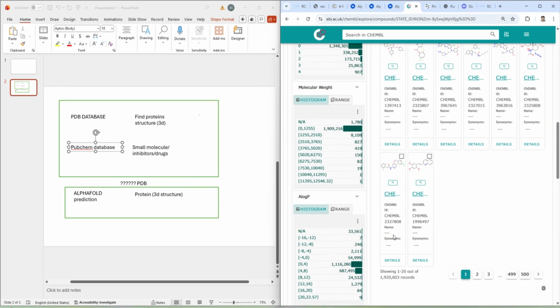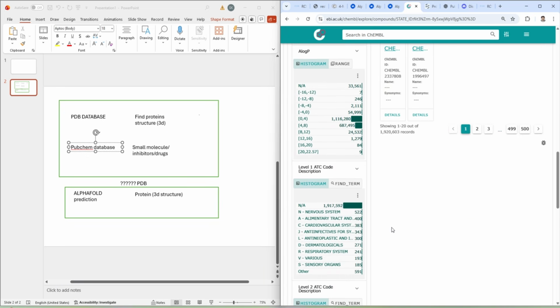So we are finishing this class with this database introduction. In the next class, we're going to install the system for molecular docking, and then we're going to move again to these databases to do the modeling of the drug.